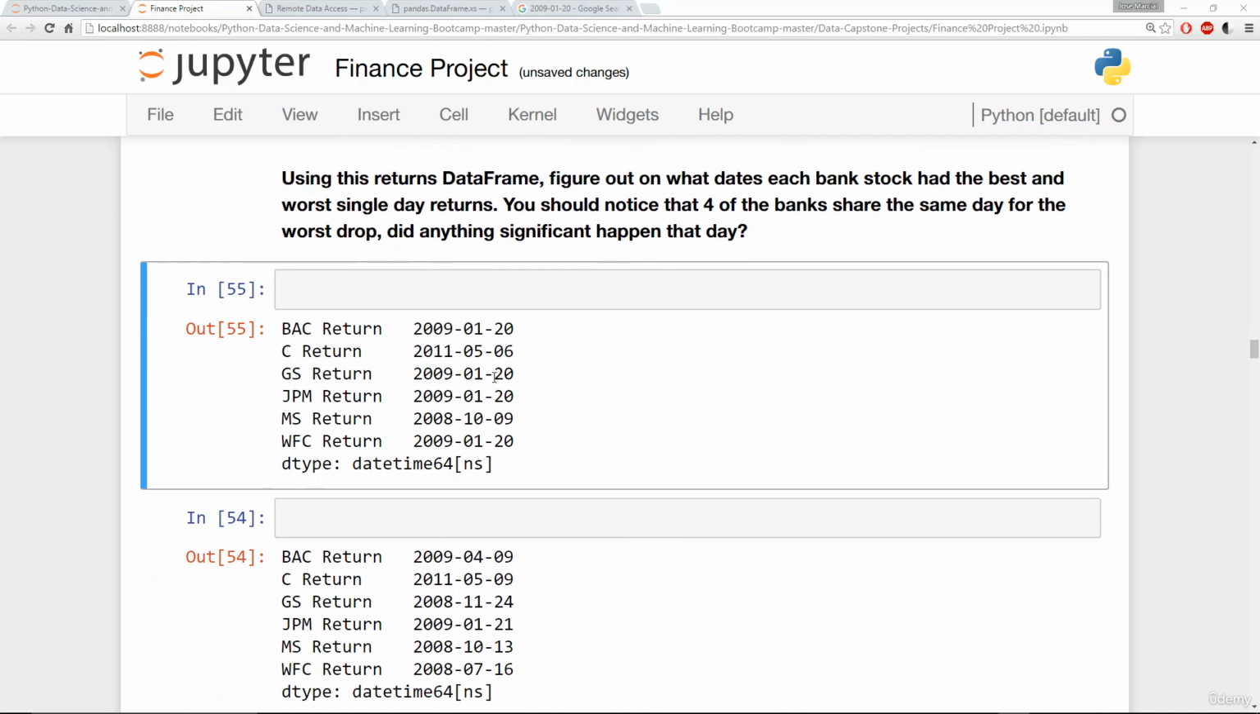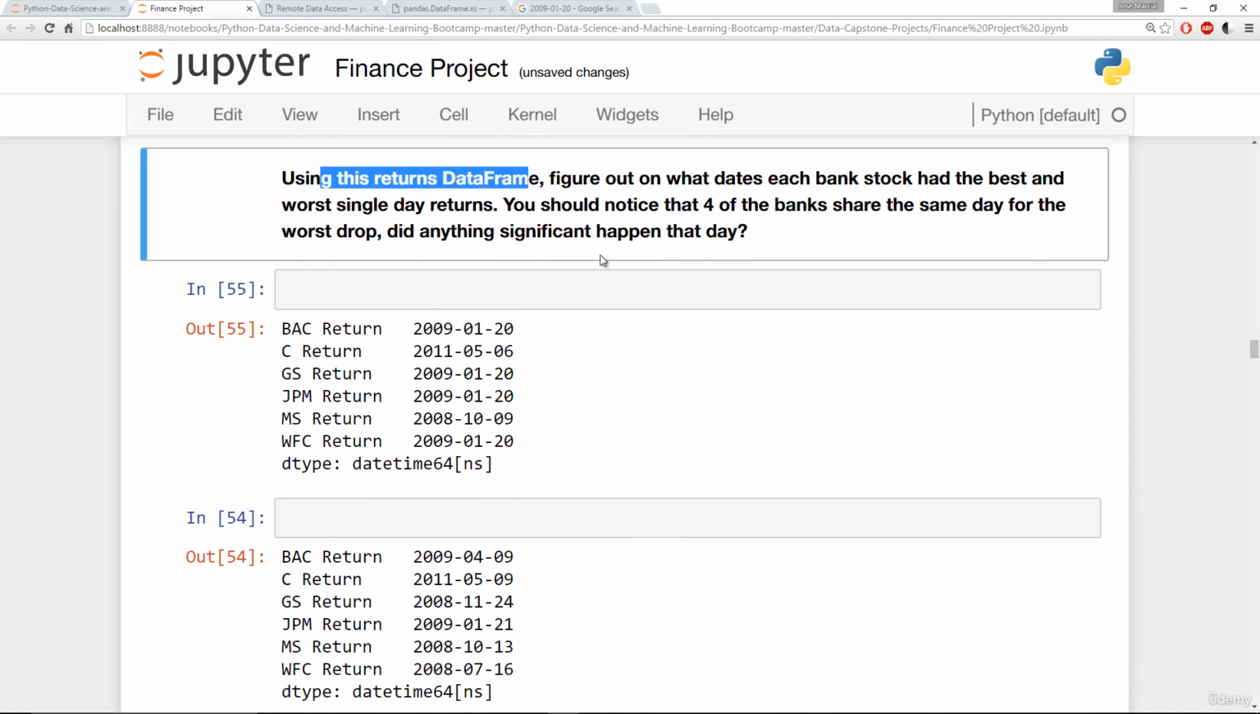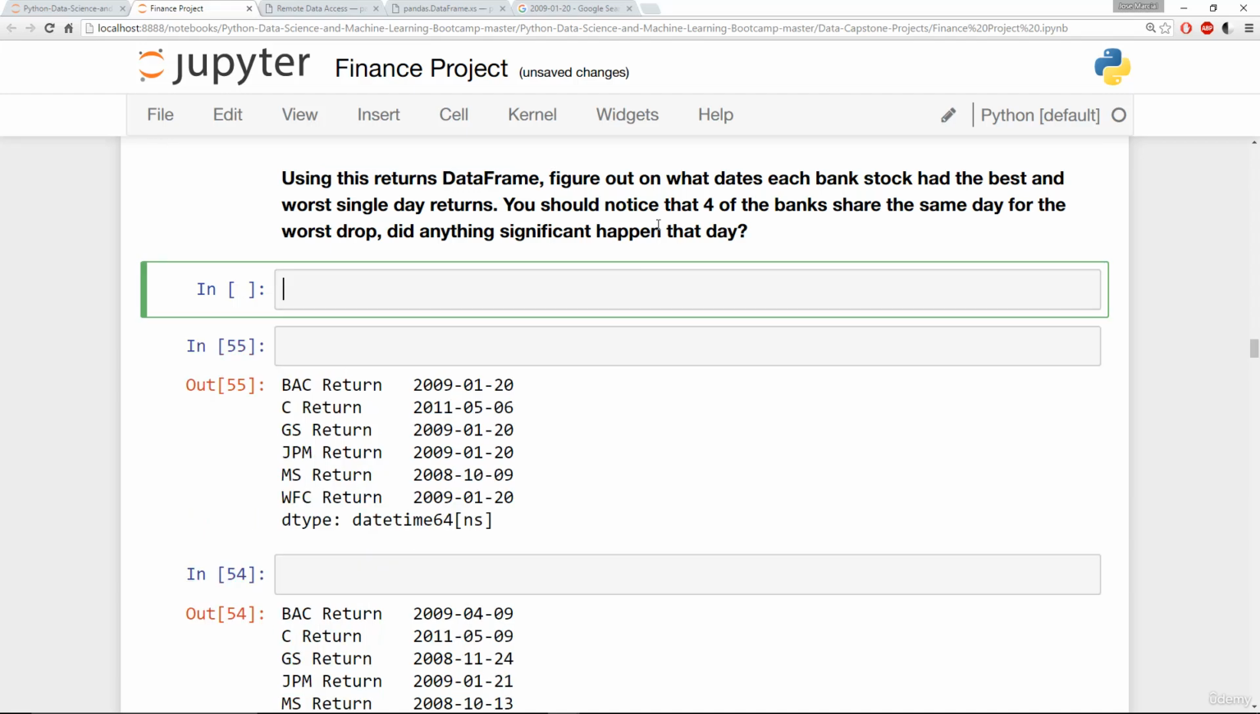But coming up next, what we wanted to do is, using this returns data frame, figure out on what dates each bank stock had the best and worst single day returns. And you should notice that 4 of the banks share the same day for the worst drop. And did anything significant happen on that day? Let's go ahead and get started.